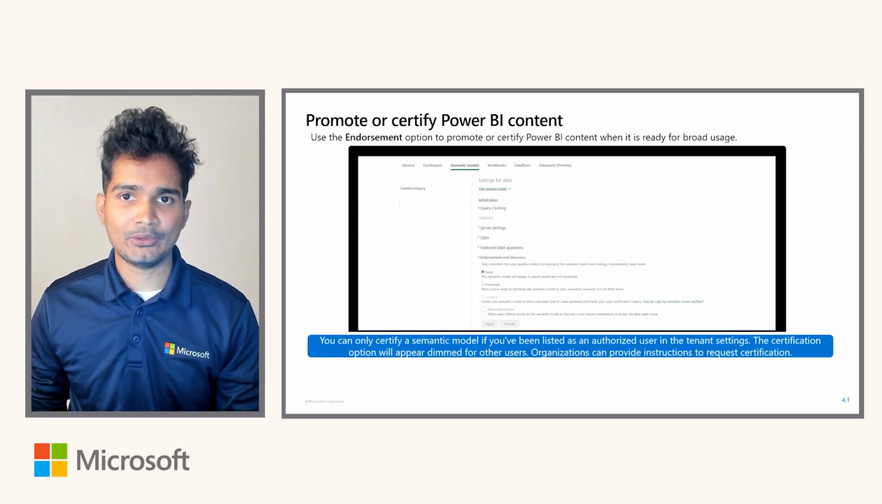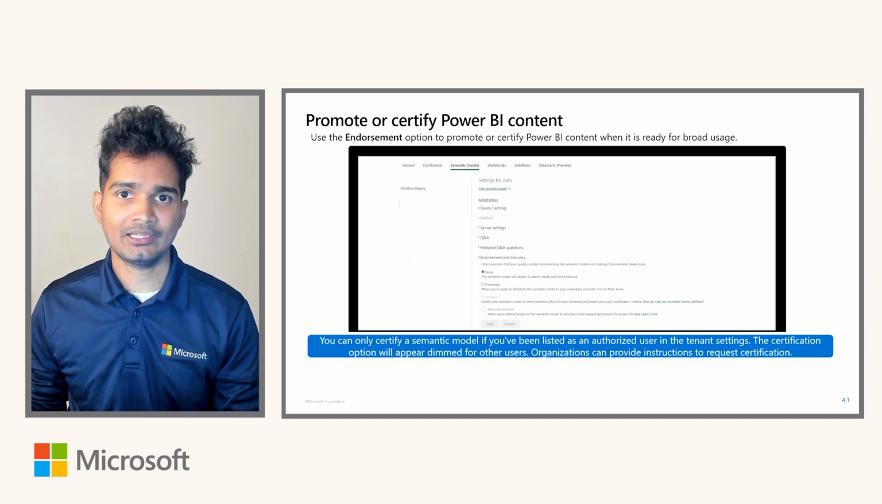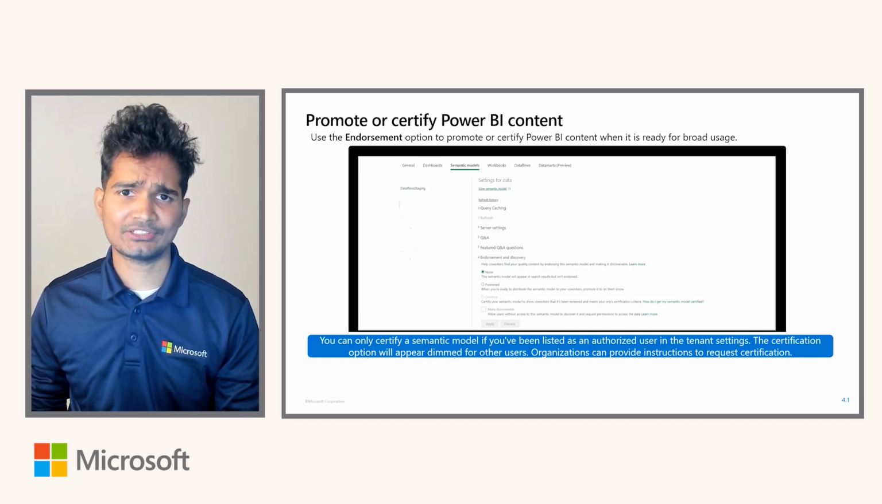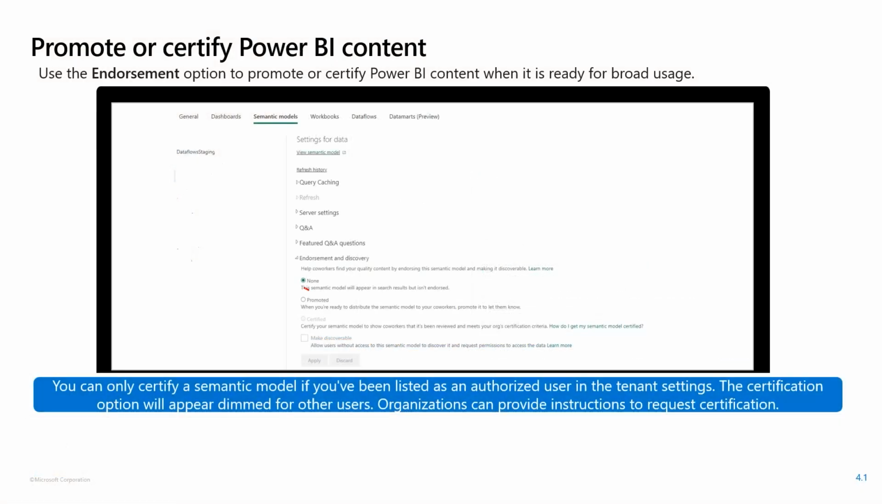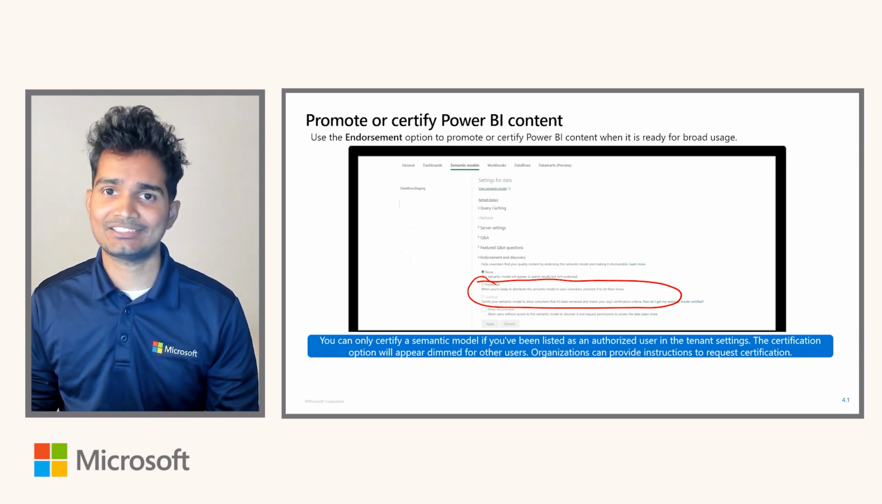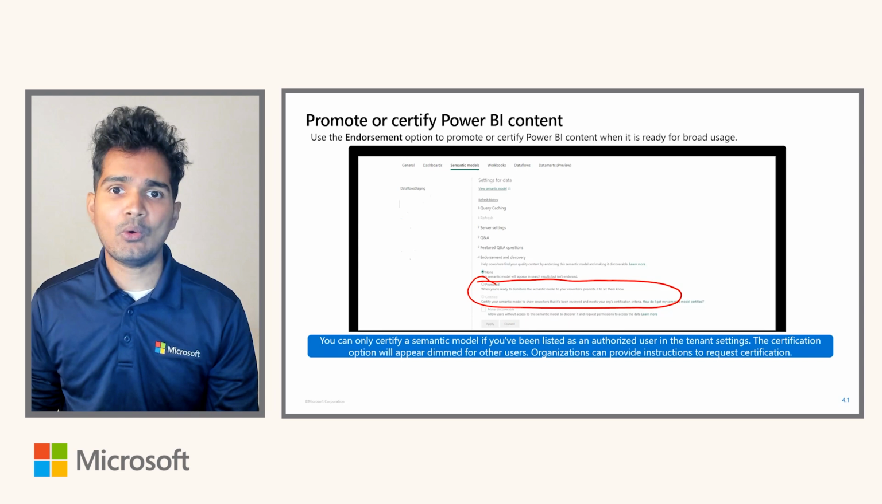Recall that to promote a semantic model in Power BI, you open your model in the Power BI service, go to Dataset Settings, and change the endorsement status to Promoted, as seen here. For certifying a semantic model, ensure it meets your organization's quality standards. After that, you navigate to the Dataset Settings and change the endorsement status to Certified. Know that you can only certify a semantic model if you're listed as an authorized user in the tenant settings.